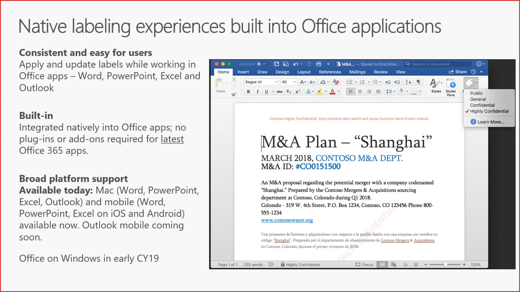Also, staying current becomes a much easier proposition. You don't have to worry about rolling out an AIP plugin, even though we release it through Windows Update and you can patch using your normal patching mechanisms. We build this into the Office product so it gets updated during the normal Office update cycles.